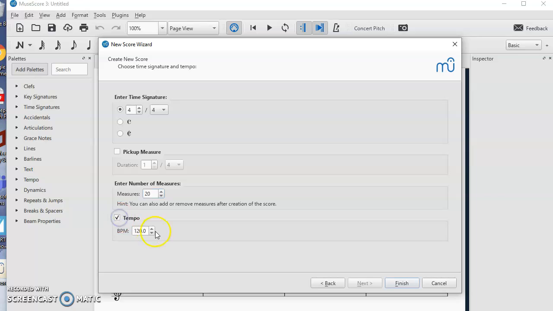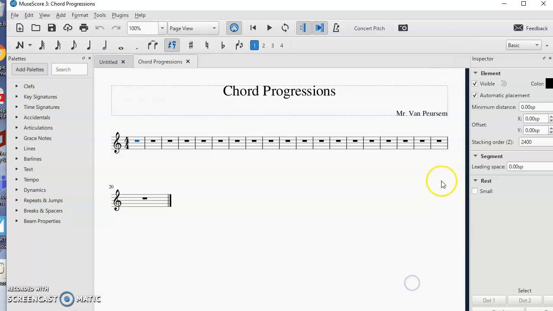And then you can also put your tempo if you want the tempo marking. That's not necessary for the homework. For your composition, though, it will be necessary. So whatever the tempo you want, click here, and you can adjust the beats per minute there. After you're done, you click Finish. And here is your chord progression.